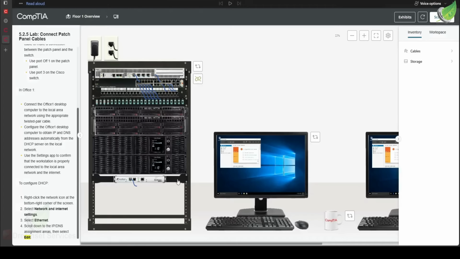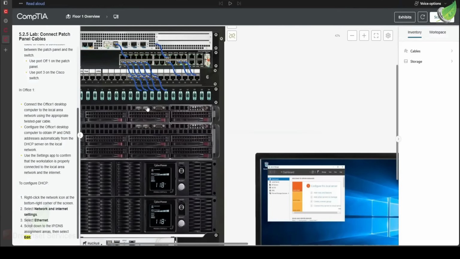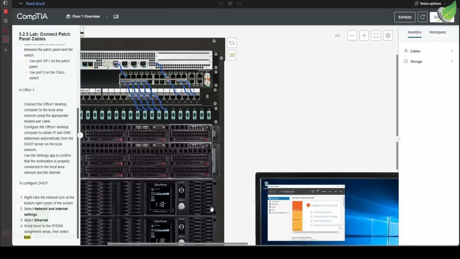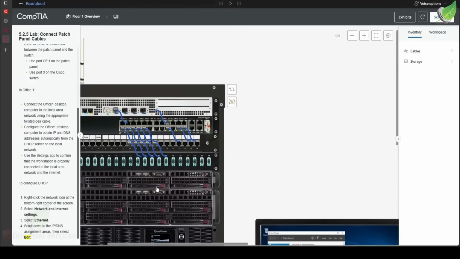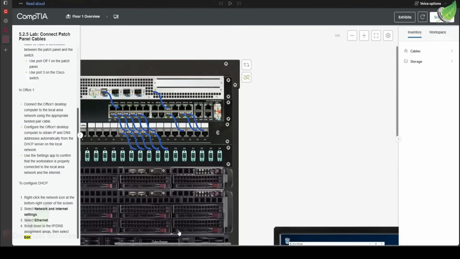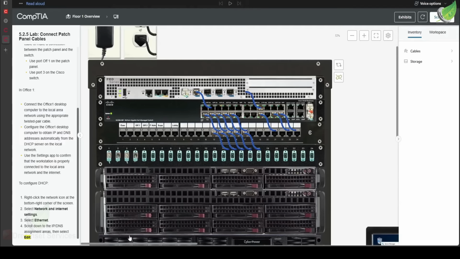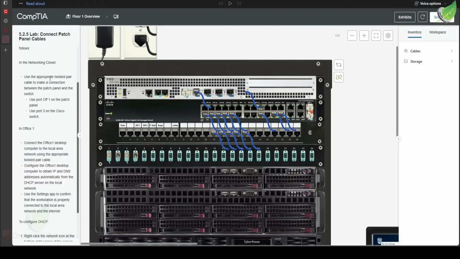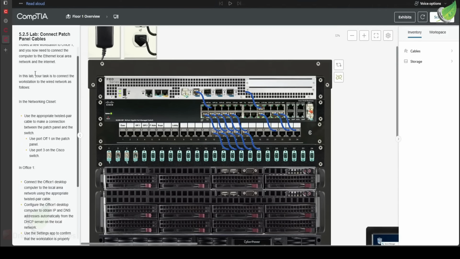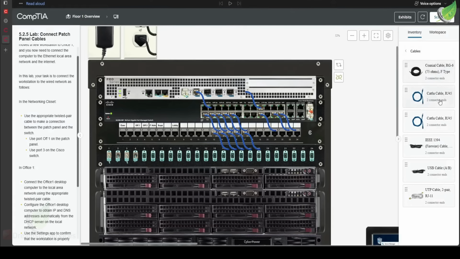All right, so let's zoom this in and see what we have here. What are we doing? The first task here is to use the appropriate twisted pair cable to make a connection between the patch panel and the switch. All right, so let's look for our twisted pair cable here.